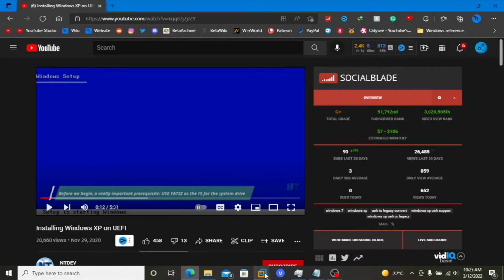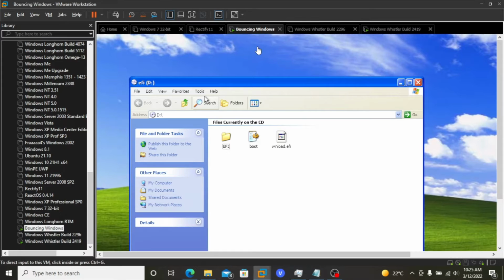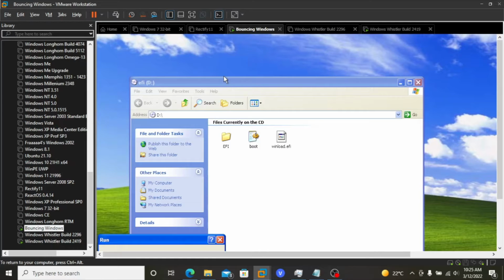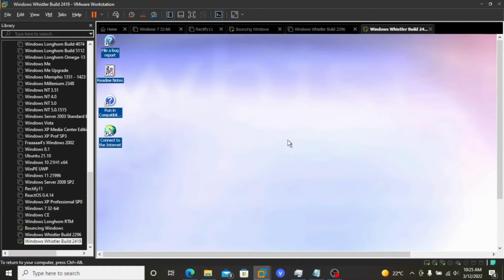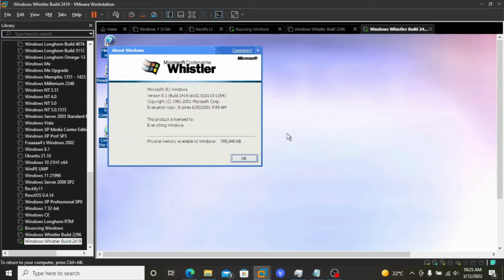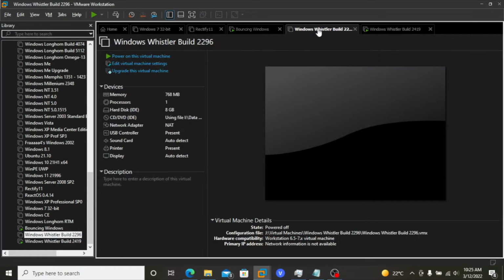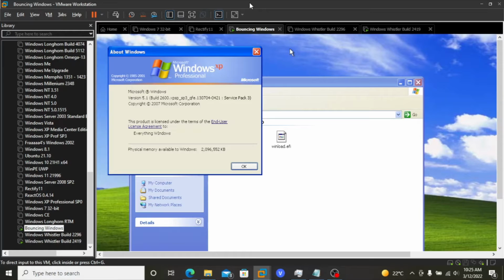So, I have installed Windows XP. We're just gonna do a quick winver. That's it, Windows XP Service Pack 3. And in front of me here is Windows Whistler Build 2419 and the other machine, which is Windows Whistler Build 2296. We'll do the same experiment across three machines, or three different operating system types.